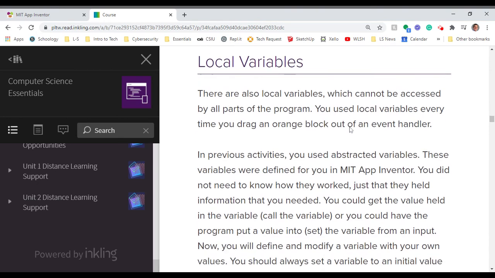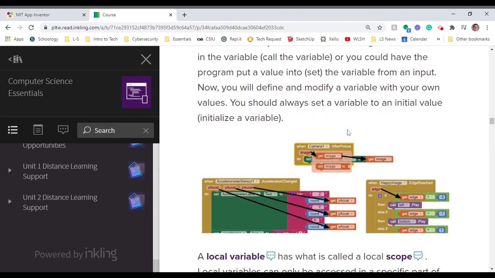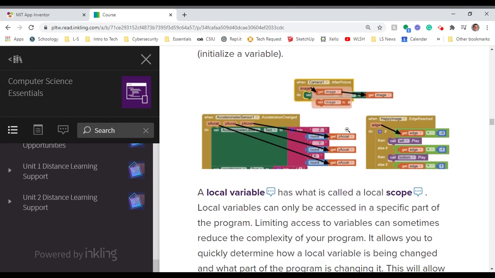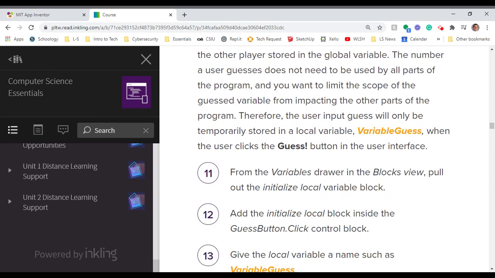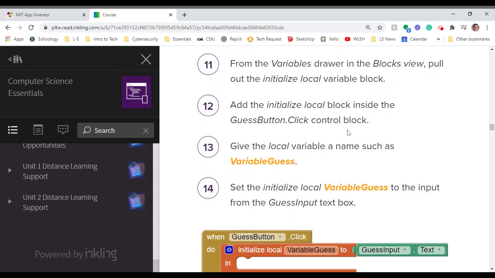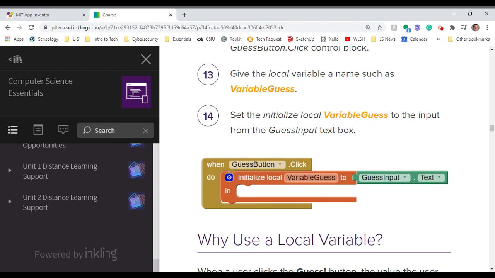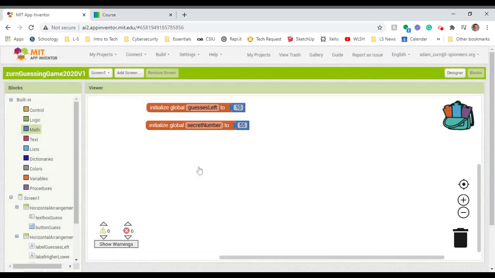Next, they're talking about a local variable. A local variable, if you remember, only works inside of the event handler, and we've been doing a lot of work with that. So here, we need to pull out the guess button, and we're going to initialize this local variable, and then how's that going to be set up? Well, with the guess input text. Okay, so let's do that.